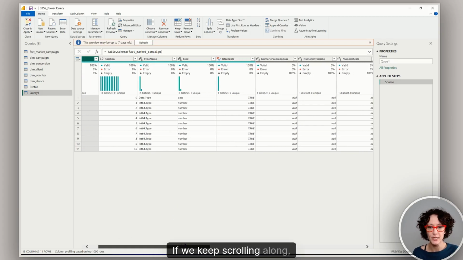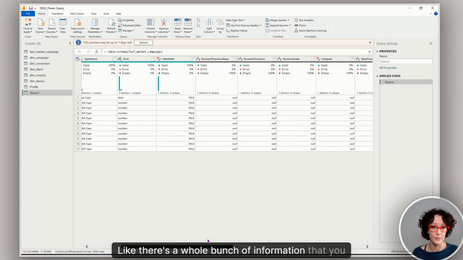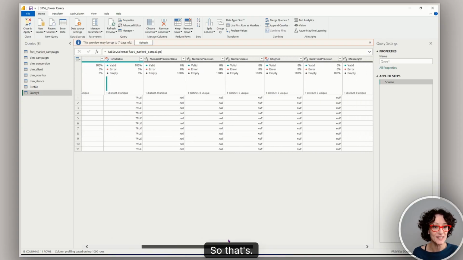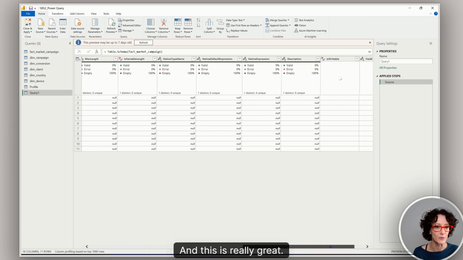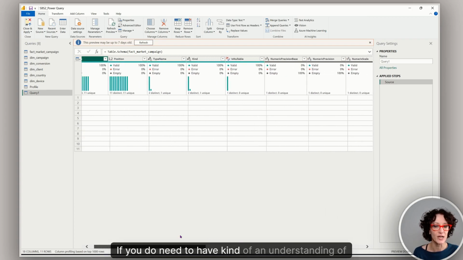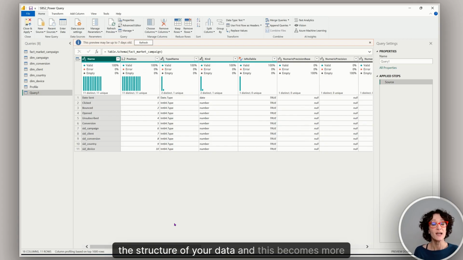If we keep scrolling along, there's a whole bunch of information that you can have here. So that's kind of what it allows you to take a look at. And this is really great if you do need to have an understanding of the structure of your data. And this becomes more important, I would say, as you start to get into your larger models.